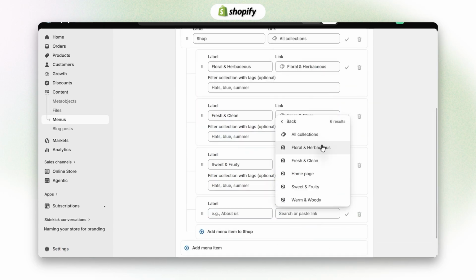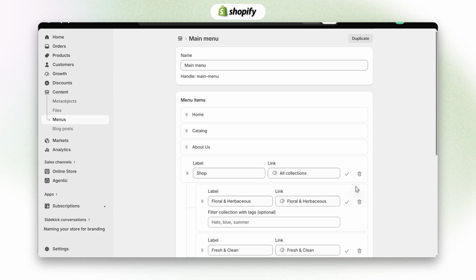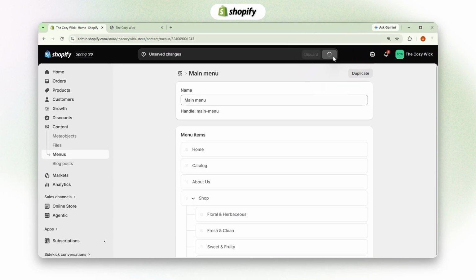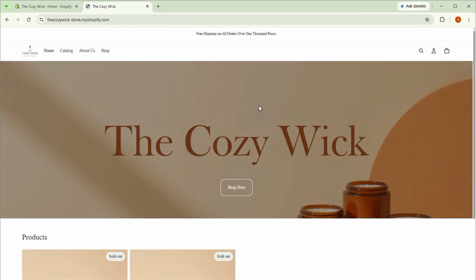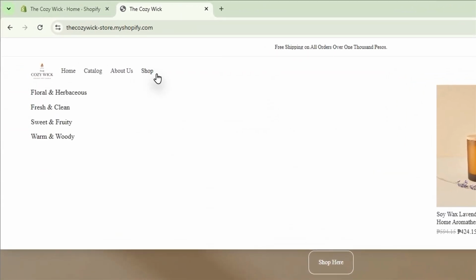You can repeat this drag and drop step for any other items you want to include in this drop-down group. Once your layout looks perfect, look at the top right corner of your screen and click Save Menu. And that's it. You've successfully learned how to add a drop-down menu to Shopify.